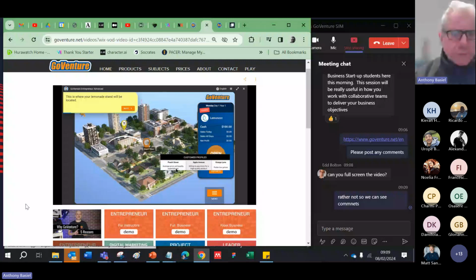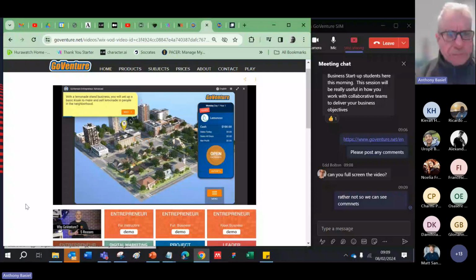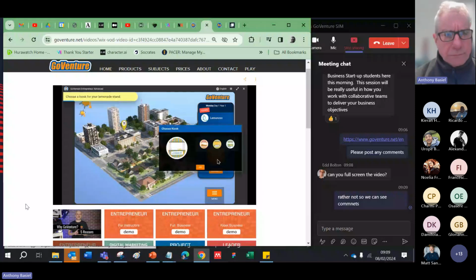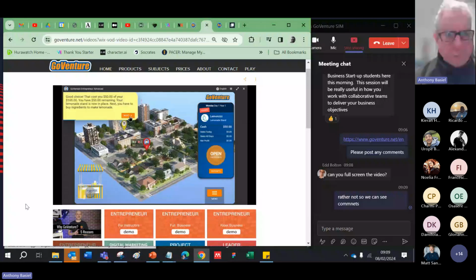All right, let's keep on going here. We're going to choose a design for a lemonade stand. Let's choose that one. All right, that cost us $50. So we can see our cash is now down to $50 from the $100 that we started with. And it's telling us that we have to make and sell lemonade. Lemonade is made with water, lemons, sugar, and cups, and we mix it all together. We can buy these ingredients at the grocery store.